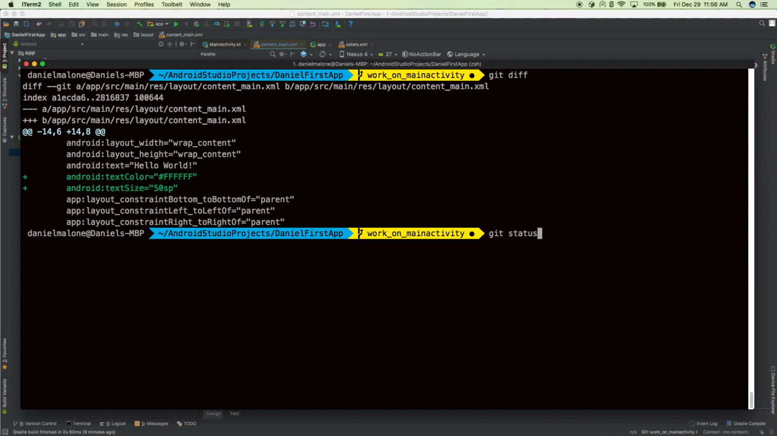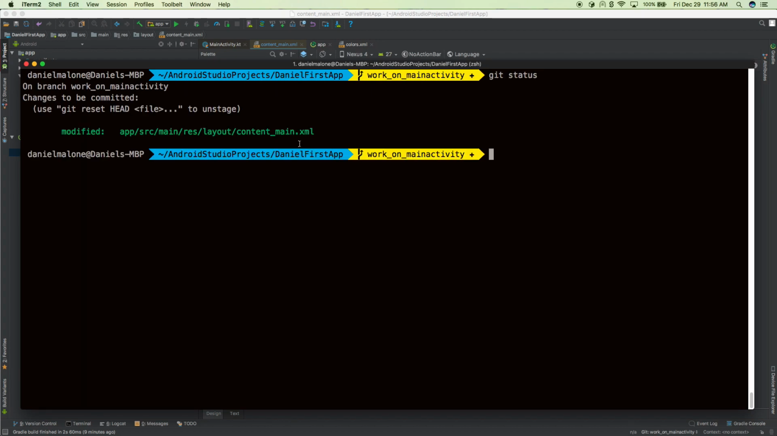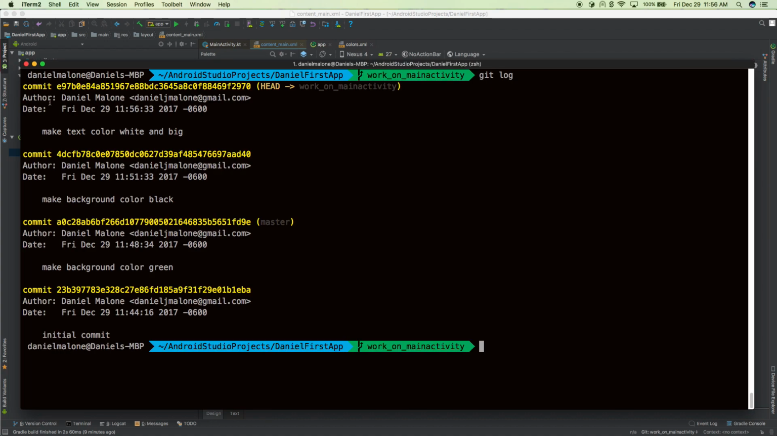So git status, git add. That'll add all of our files, and in this case it's just one file because all we modified was content main. Then we'll do git status, and we can see, hey, we're on that branch where changes to be committed. This was modified. Sure enough, let's do this. Git commit -m. So there we go. So now if I do git log, we can see our latest commit here was make text color white and big.